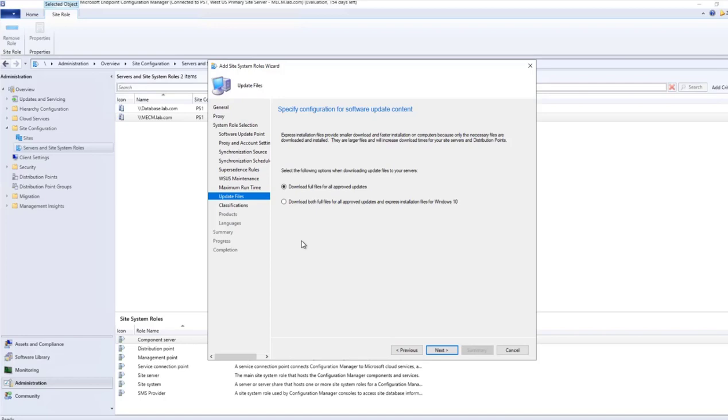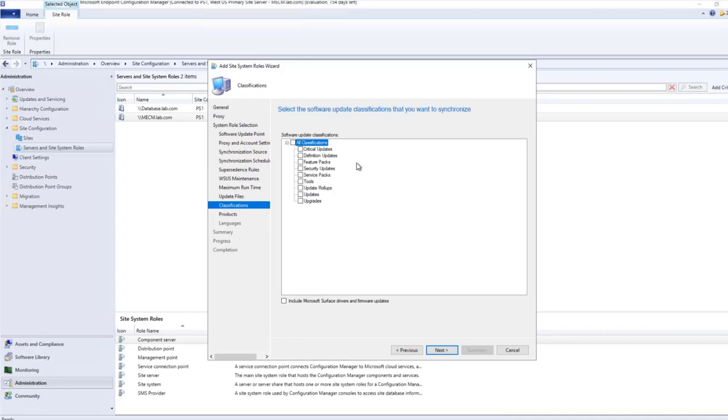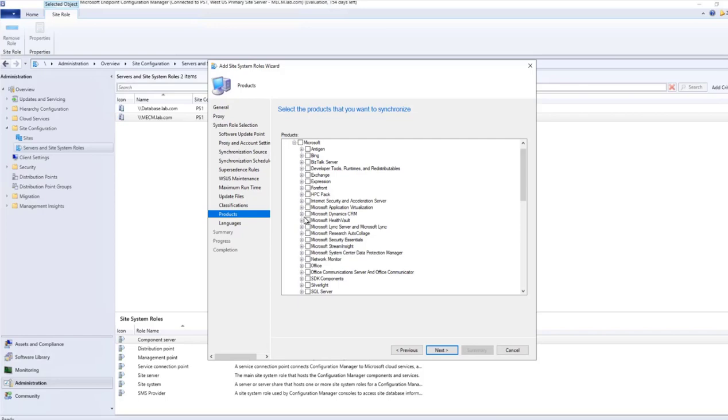Then it's update files, whether we are looking to download full files for all approved updates or download both full files of approved updates and express installation files for Windows 10. I'm selecting this and clicking next, which is classification. I will select critical updates and security updates. Click next.